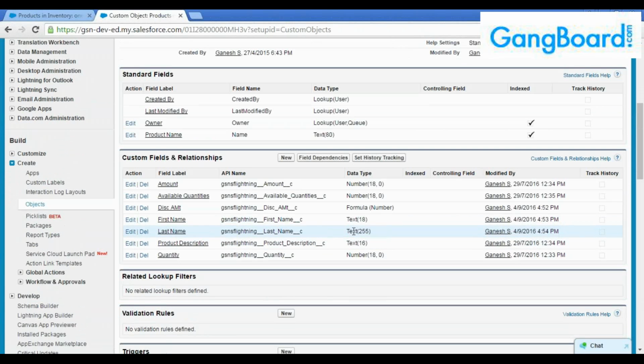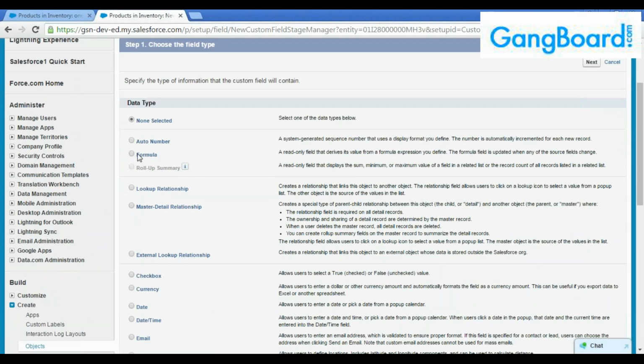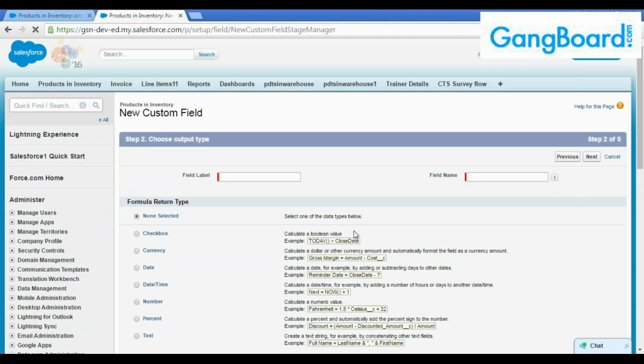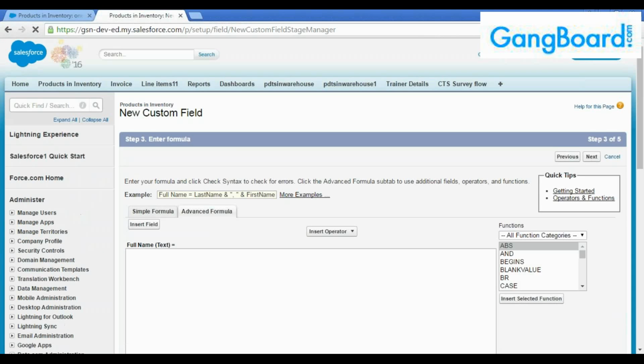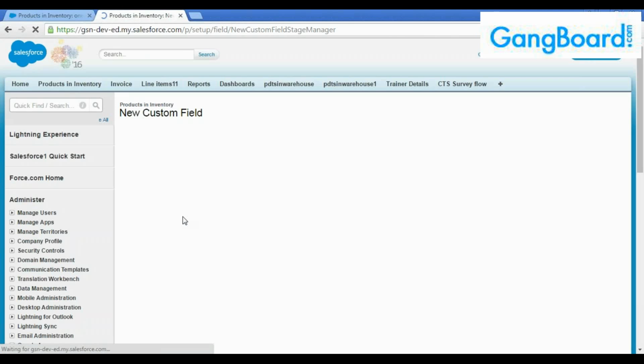So I have created two text fields called first name and last name. Next, I am going to create one new formula field, wherein I am going to concatenate the two values. The return type is actually text only. So I am going to have the field as full name. Click on this. So here I am going to give a formula.